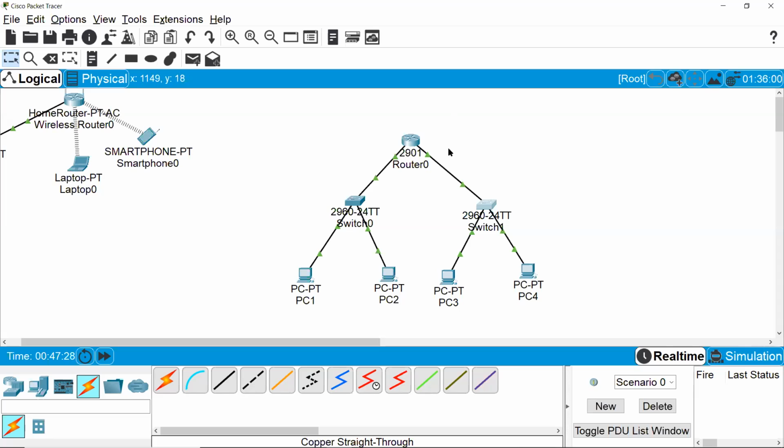So in order to test if either one of these work, we can just ping PC1 to the default gateway, which is here, or the router IP for that network. And if that works, then that means the router is good. And of course, you can try to ping from PC4 to PC3, test if switch 1 is working.